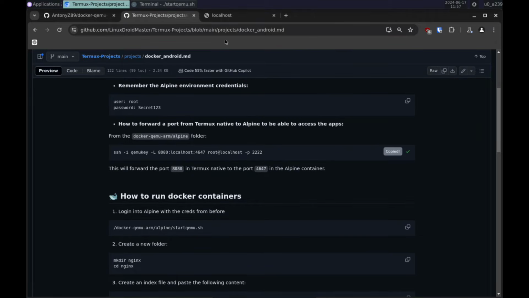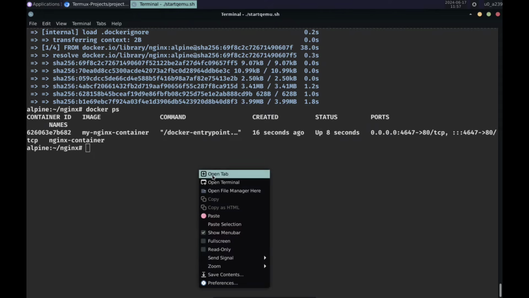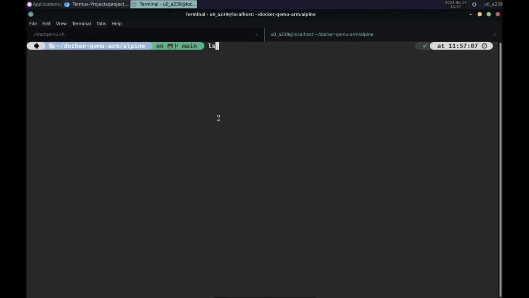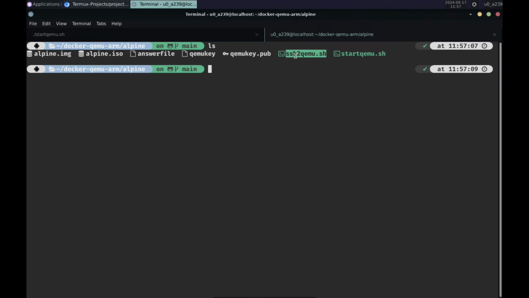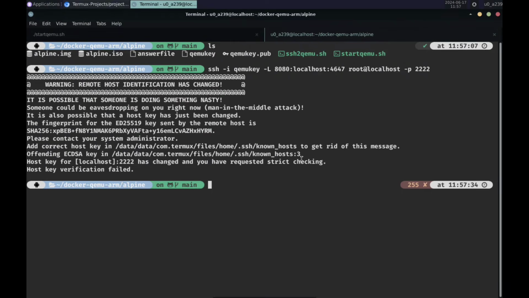For that, we need to forward the port from Termux to Alpine. So with this sh command that we're going to execute in the same folder as the start.kemu file, we are going to connect to the Alpine Docker and say, okay, in Termux, in the port 8080, I'm going to listen to the port 4647 inside Alpine. And in Alpine, the port 4647 is redirected to the port 80 in the Docker container. So with that, we will be able to connect to the container.